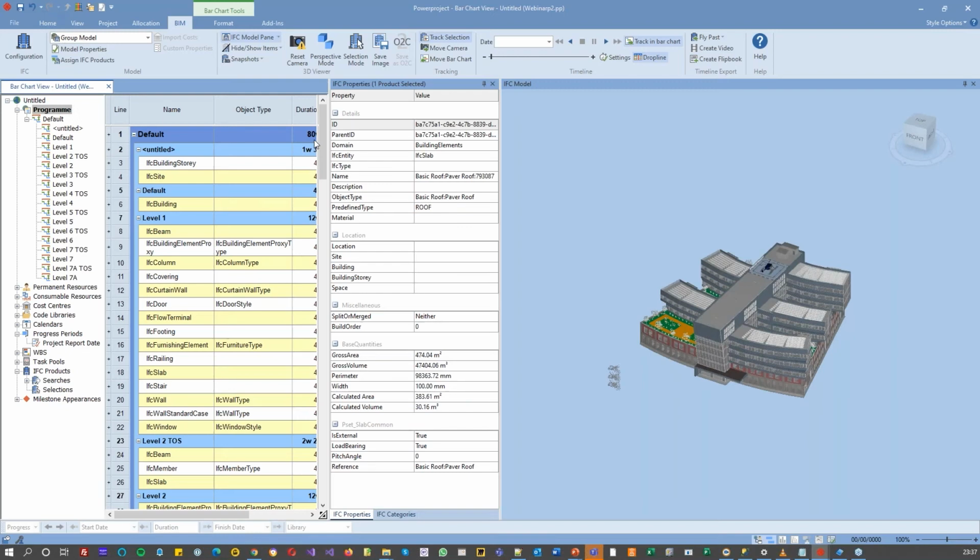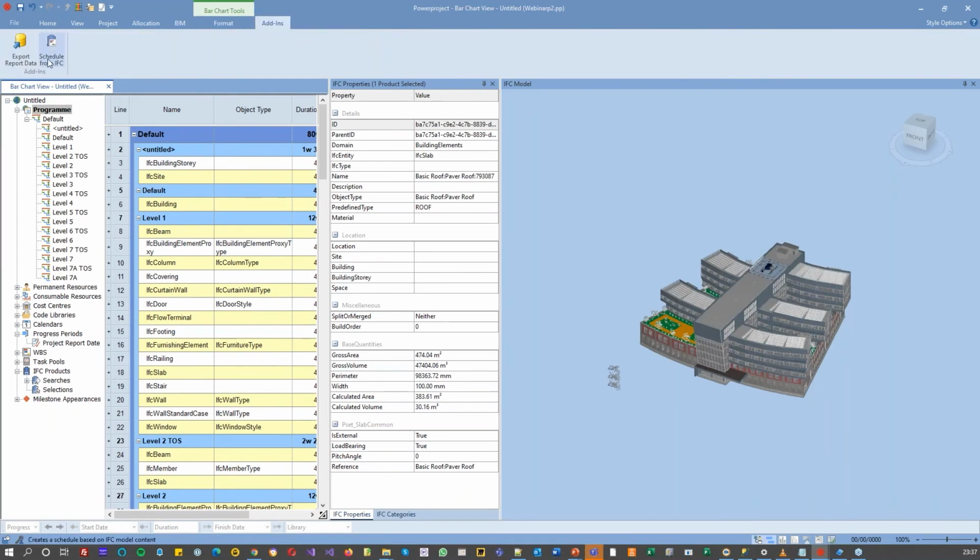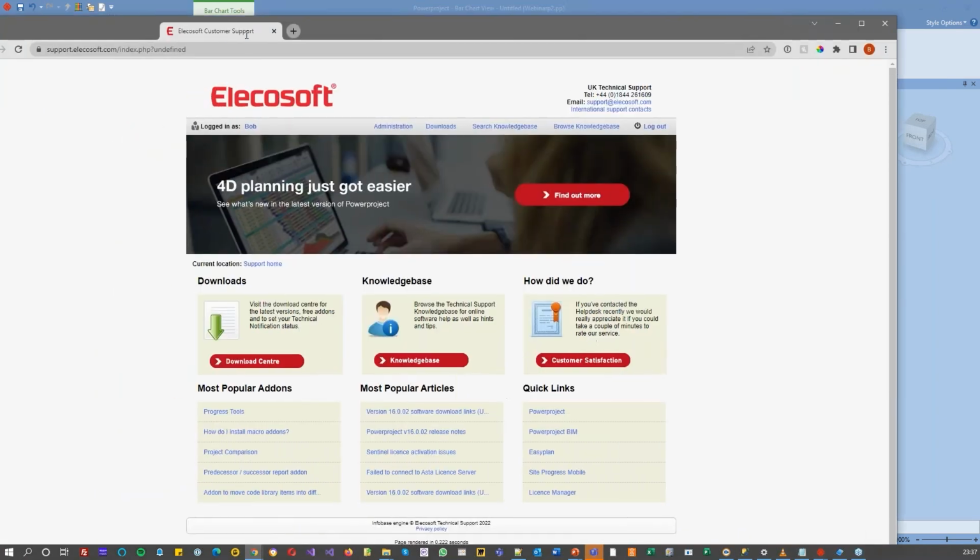The BIM module is an add-on. You do need to have Powerproject to have the BIM module. You can't just buy the Powerproject BIM module. It's an add-on to Powerproject. If you already have Powerproject, it's just an add-on. Contact Solid Support or your resellers, and they'll be able to assist with that. Someone's asked about how you get hold of the add-on using this. So if I went here on where I created my schedule, I have this add-ins and I have this schedule from IFC file in here.